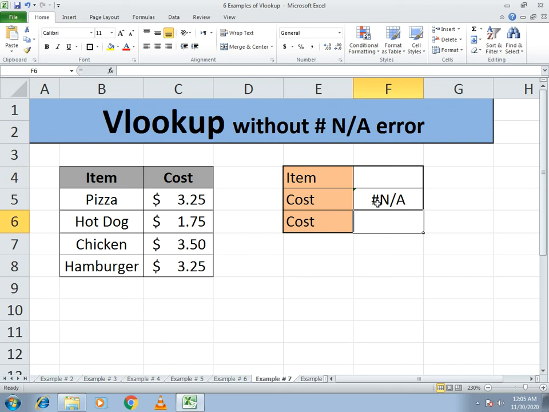And if I write here pizza, then it says the cost of pizza is 3.25. If I say rice, it says nothing available. I just want to get a different comment except nothing available.